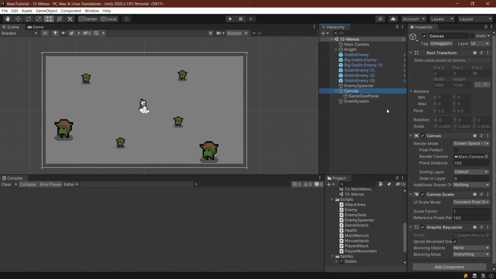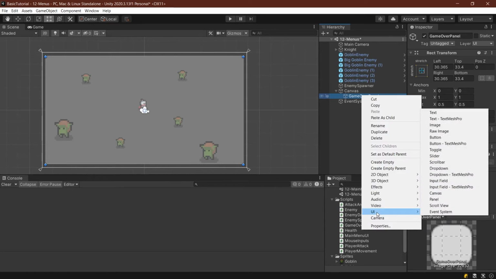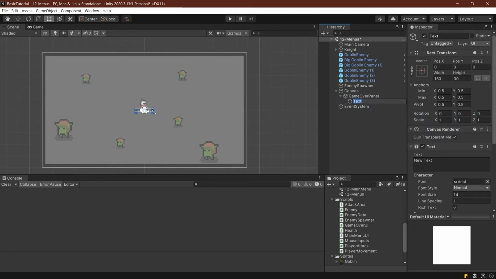There you go. And then also what's very important on the canvas, let's put the order in layer to 10 so that the UI actually is above the sprites of the player and the enemies. Otherwise, it's going to be below that and it's going to look a little weird. Right, now let's build the UI. So let's add a nice text here.